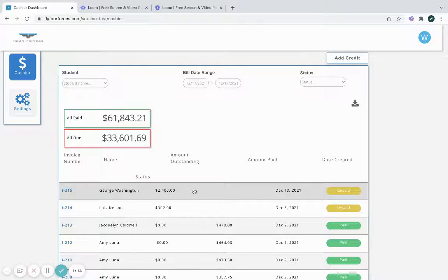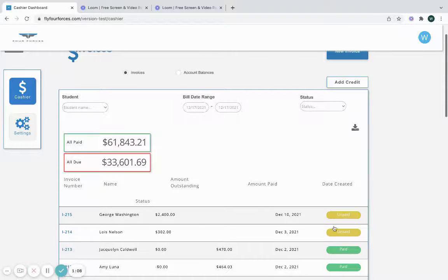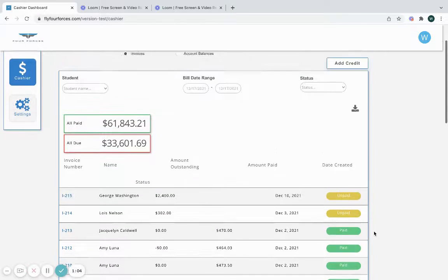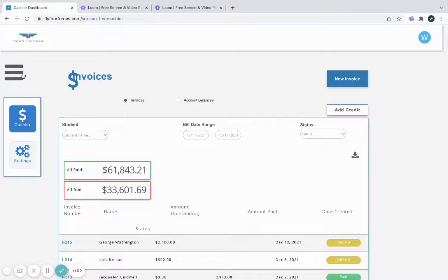You can click here on the invoice. It'll take you to a separate screen where you can enter your payment details and settle that invoice. What's also nice is you can see currently paid and unpaid invoices, so you know who to follow up with about paying for those last flights.